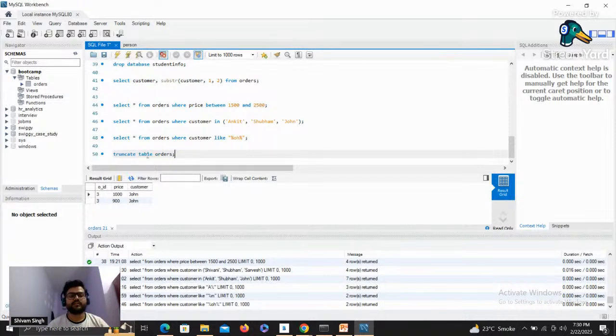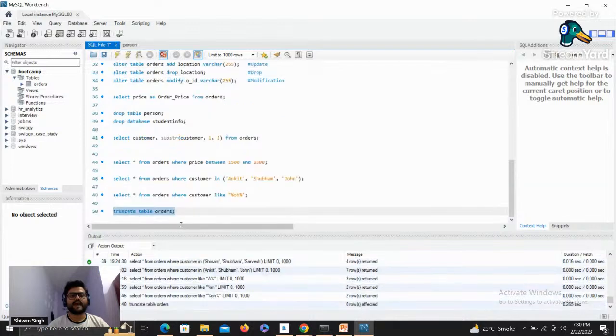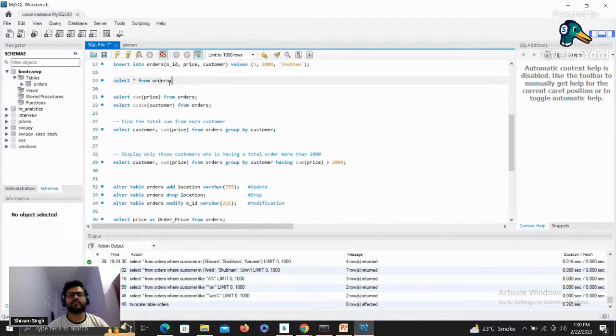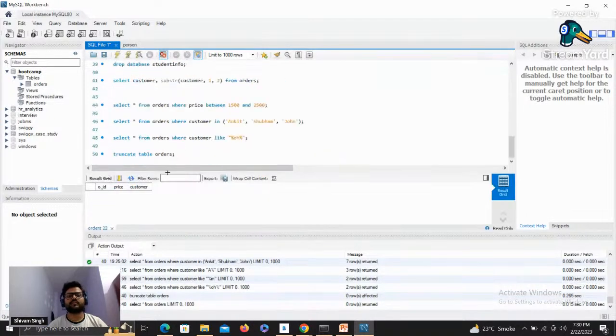Now if I run this, the values present in the table will be deleted, and I can show you this. If I run this cell, select star from order, you can see that there is nothing inside the table now, because I have deleted all the values which were present in the table. So that is the purpose of truncate over here.